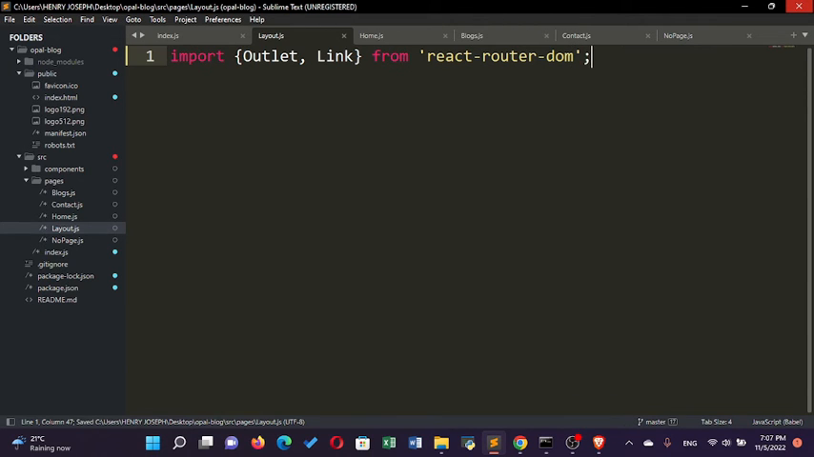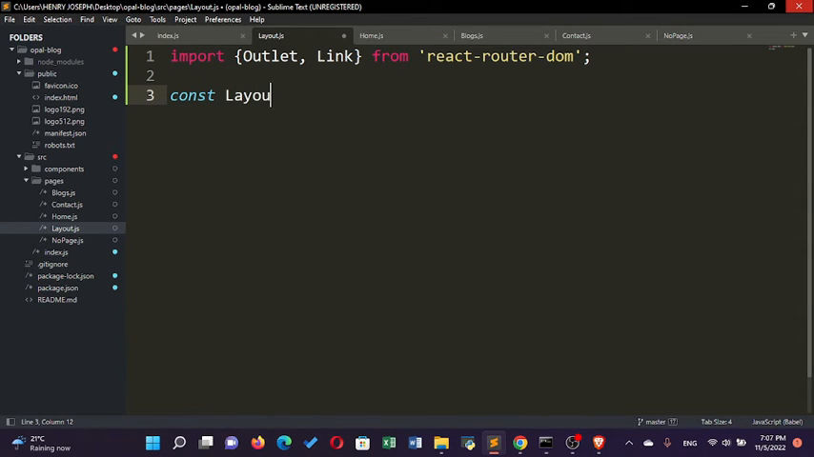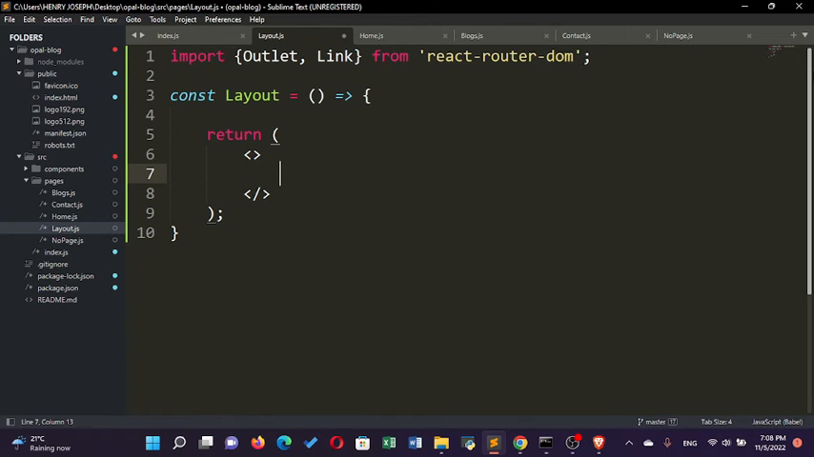So remember, our layout. Let me remove this path. Our layout is the first element that is rendered onto the screen. But this layout should be able to define the different links to these different routes. So here, I want to first import Outlet. So I'll import Outlet, and then I'm also going to import Link from React Router DOM.